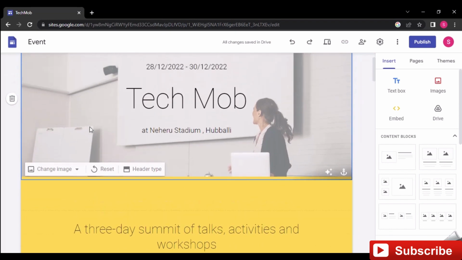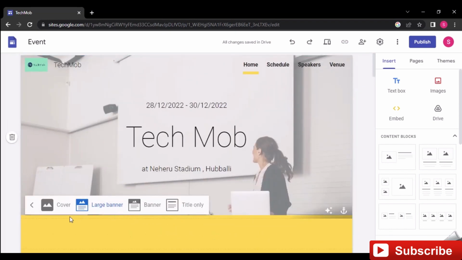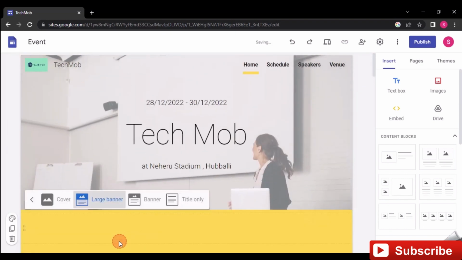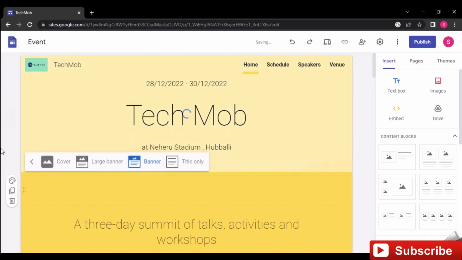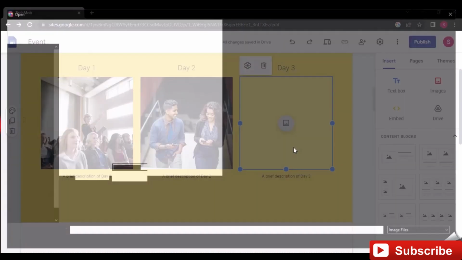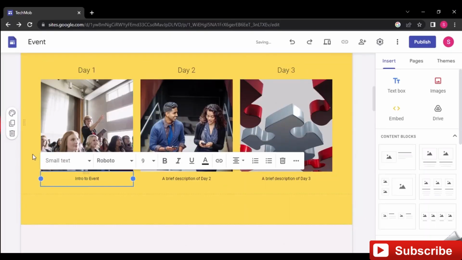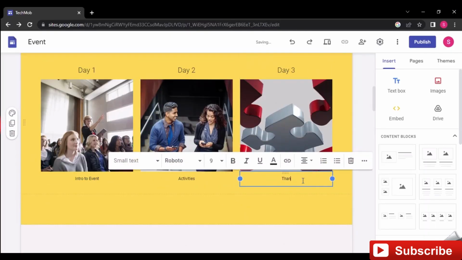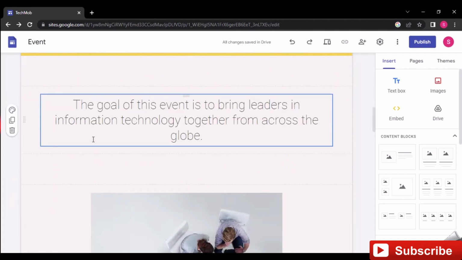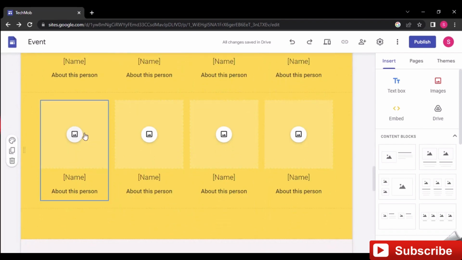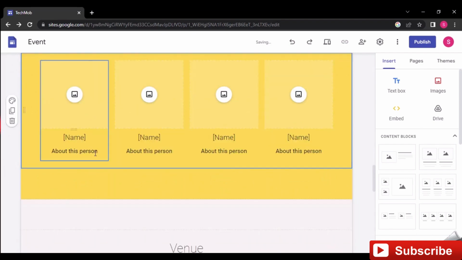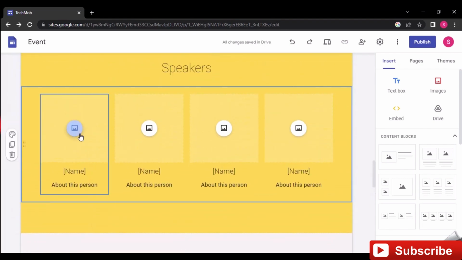We also have 4 different styles for header, as you can see. You can select whichever you feel good. And I will add image to day 3 and explain the things of day 1, day 2, and day 3. Here in template they have selected 8 speakers, but we can delete if we have less speakers or add if we have more. Here I have only 4 speakers, so I will delete other 4 speakers.